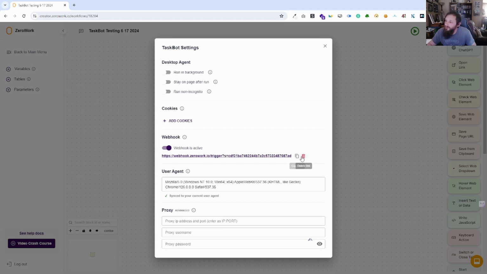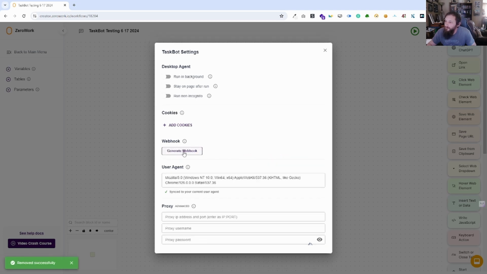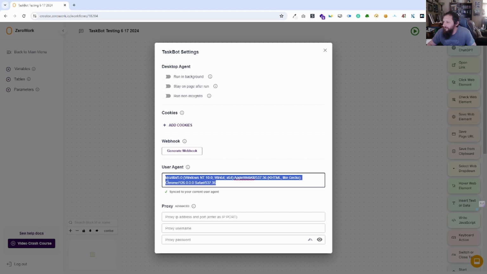And then obviously you can copy the link or delete it. And then you can regenerate it. This shows kind of what your user agent is on. It's telling that I'm on Windows 10, or what would be the standard thing. Sometimes this will not say synced here. It'll have a button you can resync it to whatever you're using, maybe if there's an update of Chrome or something like that. I'm not 100% sure, but yeah, that's what it does.